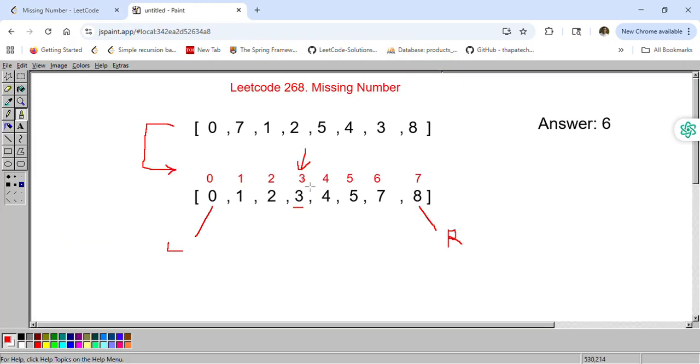So 3 I found at index 3, which means that these numbers are already sorted in a correct way, so they cannot be missing basically. So 0 1 2 and 3 are already there. It means that they cannot be missing because 3 is at index 3. Okay, so this is clear to you. Now I am applying binary search. So what will happen? Left will go here now, right? Left will go here because I know that there is no point to take a look at the left because all these numbers are already there.